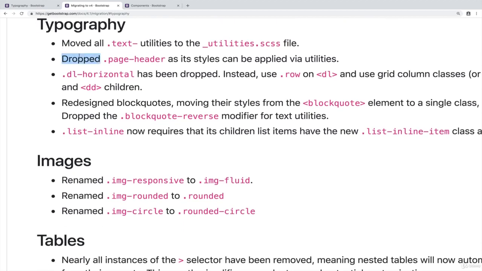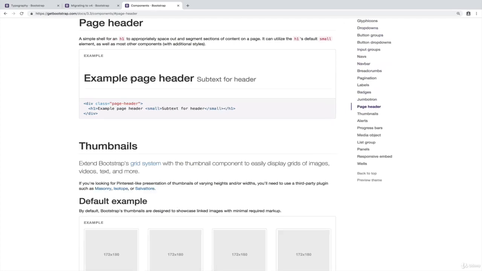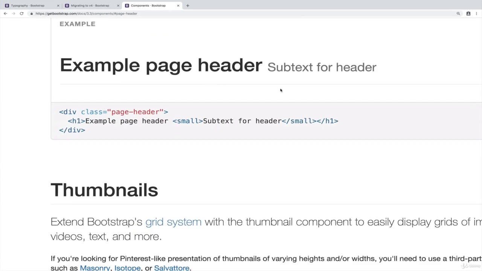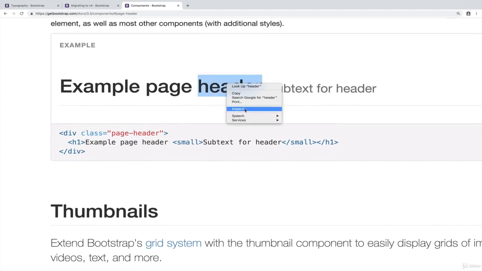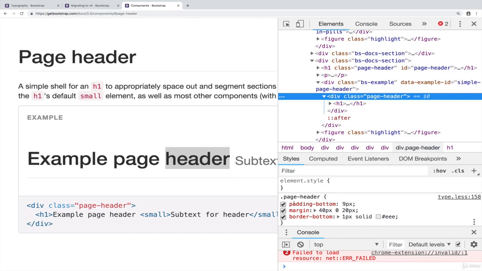So further down, dropped the page header class, as its styles can now be applied via utilities. So in Bootstrap 3, which I'm looking at now, there was a class called page header you would add to a div and then put some content inside of it. And what it would do is add a border bottom. It would add some, I believe, margin and also padding. Let me double check on that. Yes, so there's padding bottom, margin, and border bottom.